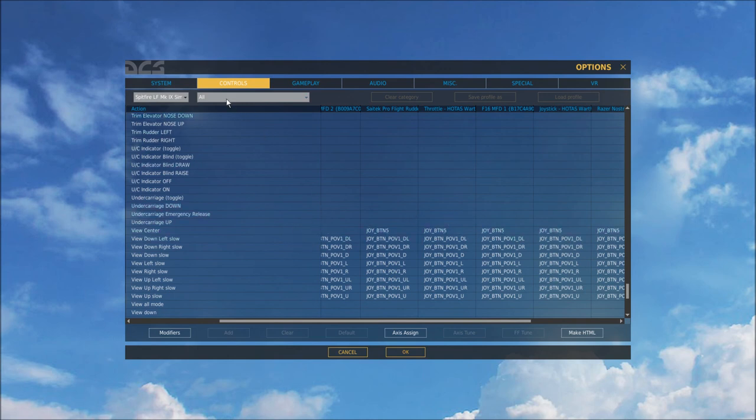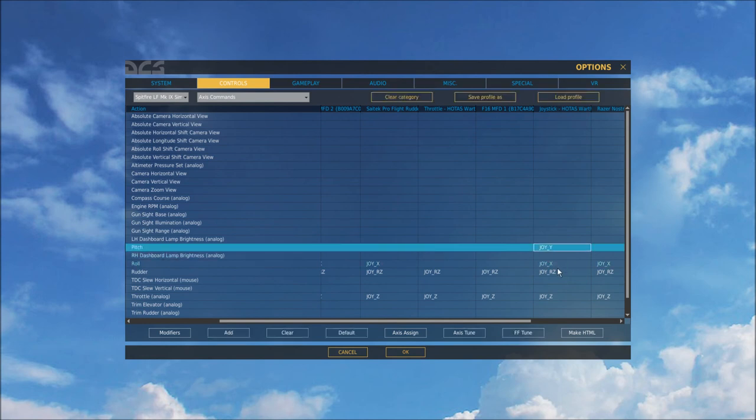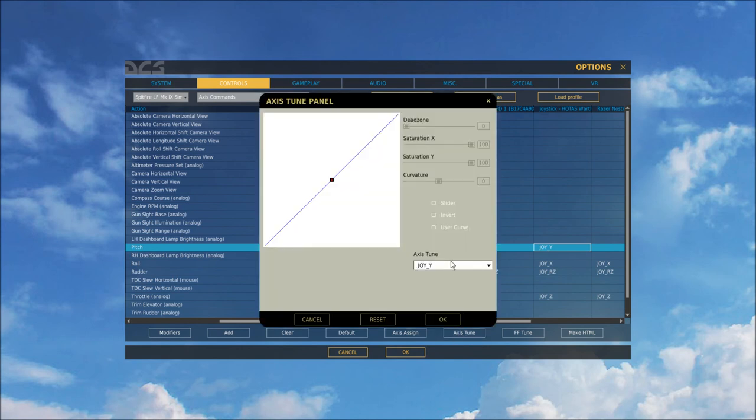And last but not least, if we go into axis commands, so for the pitch, roll, throttle, rudder, you can actually do fine tuning of those. If you hear somebody talking about curves, this is what they're talking about. You go into axis tune and you can set up dead zones. So how far do you have to move the stick before it actually starts registering? Saturation X and Y, basically one way I guess to describe it is how sensitive. I'm probably not describing that very well.